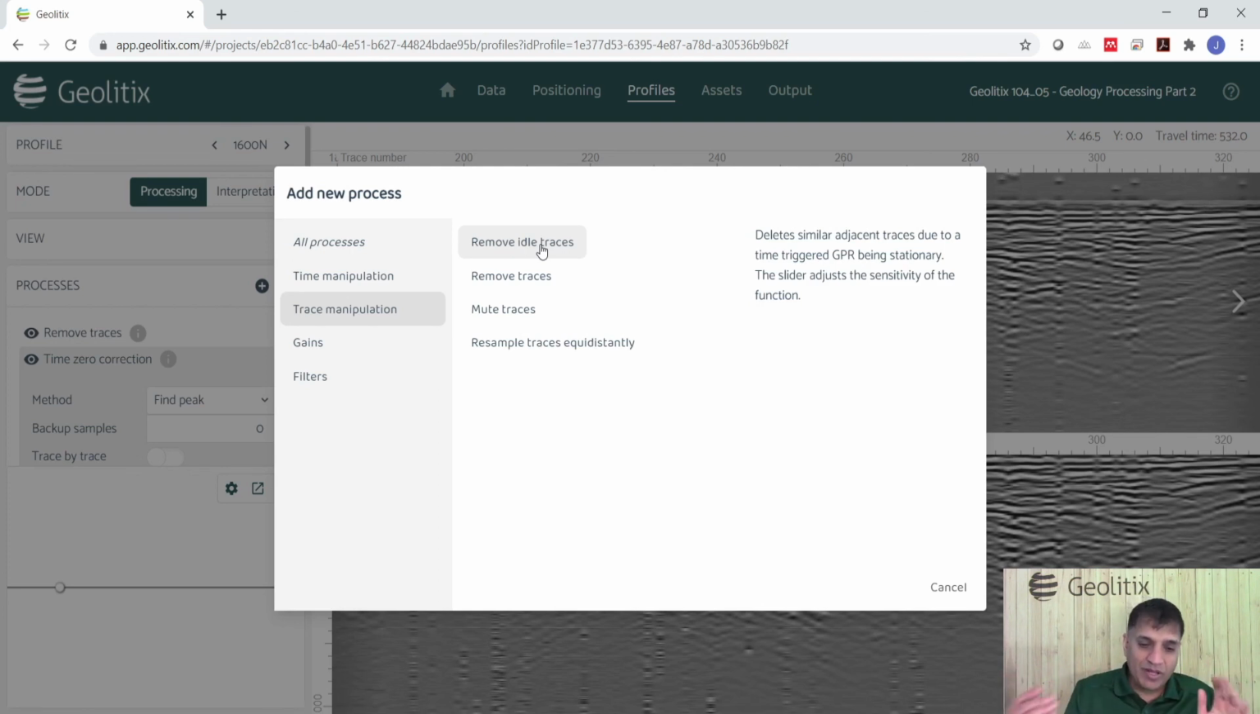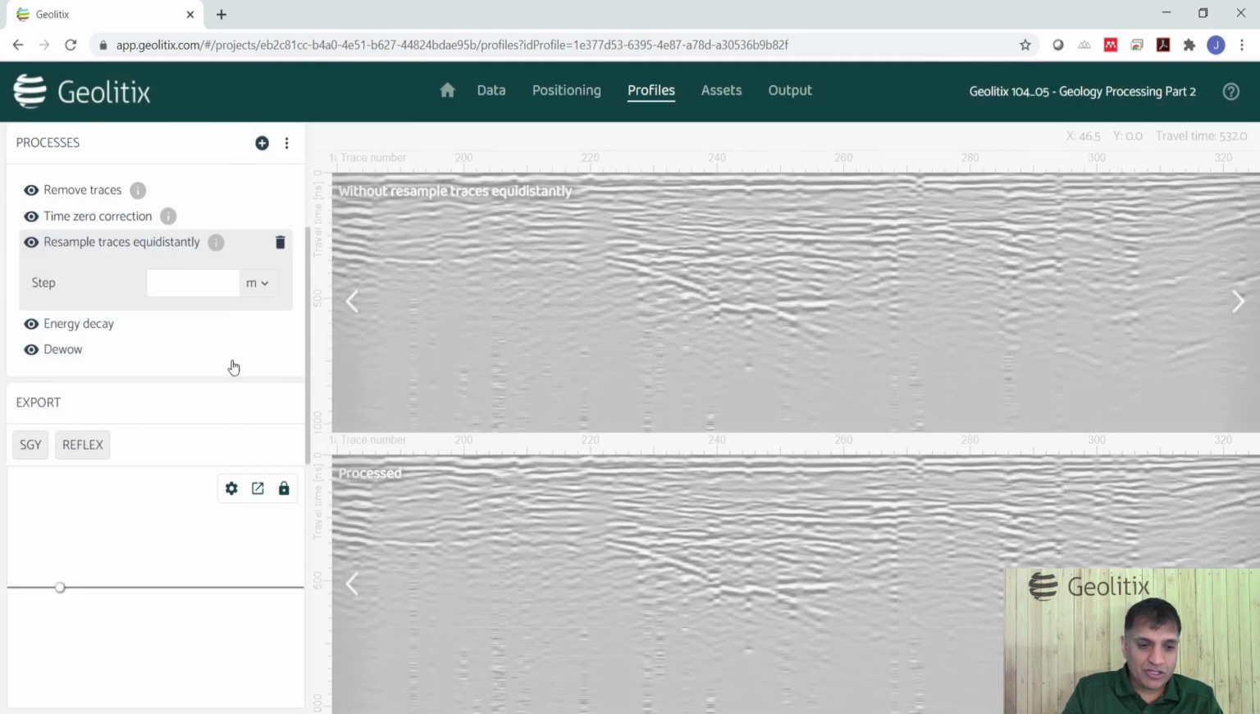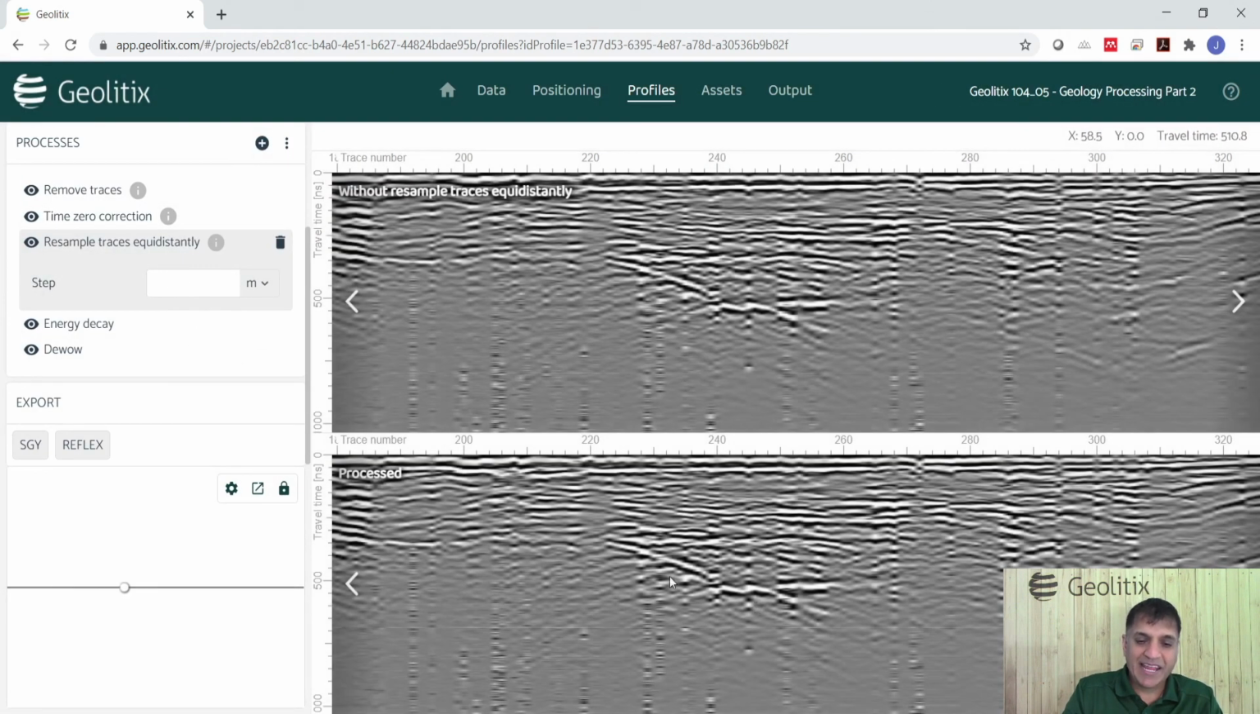And the other really important step here is resampling traces equidistantly. So what that is, is a rubber sheeting function which you use with GPS surveys, right? So when you're dragging with a cart or pulling with a vehicle or you're just using a GPS, you may have an odometer, but you're relying on the GPS for positioning, and you're essentially relying on the GPS for the step size. And what this does is allow you to resample the data in the spatial domain to whatever step size you want.